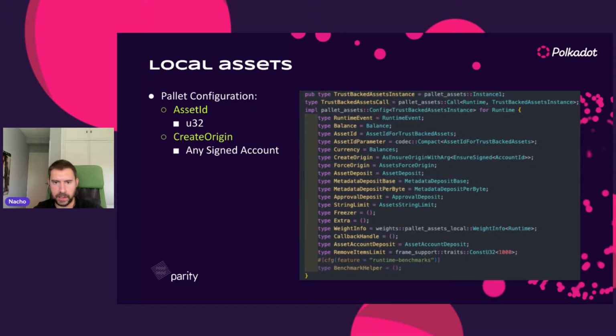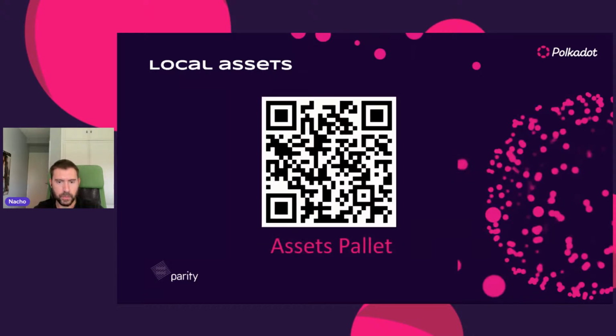Here we have an example of the pallet configuration, and two things to focus on. It's the asset ID, as I said, an unsigned integer, and then the create origin, any signed account. Again, we will not get very deep into this because we also have a deep dive about the assets pallet.